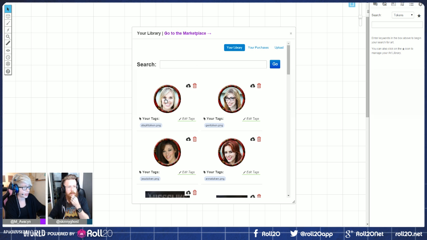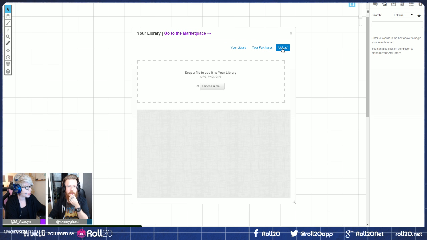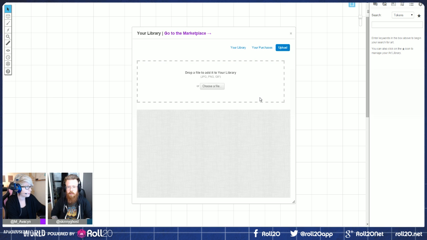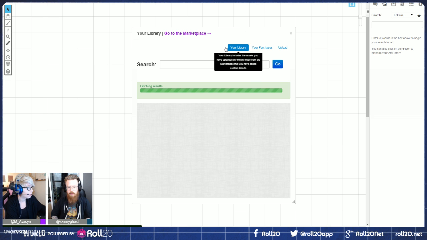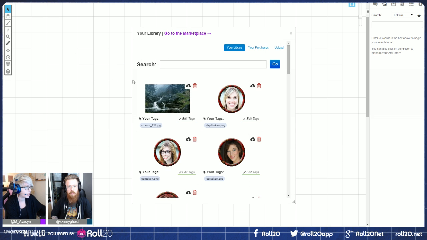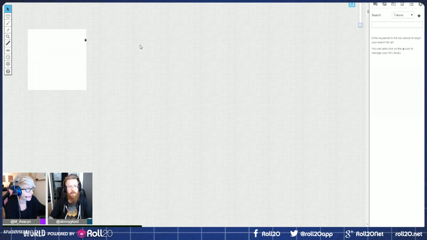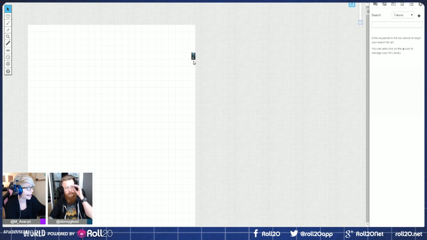You can see I have some little tokens that I made for misclicks. You can see my purchases, and then if I click upload, this is where I'm going to drag and drop in. You can choose a file. I'm going to just drag it in because I have it over, and our uploader will take care of that for you. And now it's in my library, and I can actually just drag it right in to figure out where it went. There it is, off to the side. I gotta make it much, much bigger, obviously. There we go.